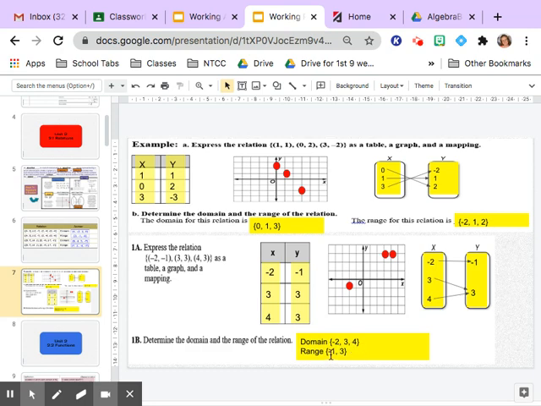Domain, 2, 3, 4. Range is -1 and 3. You only have to list the numbers once whenever you do your domain and range. You don't have to repeat.